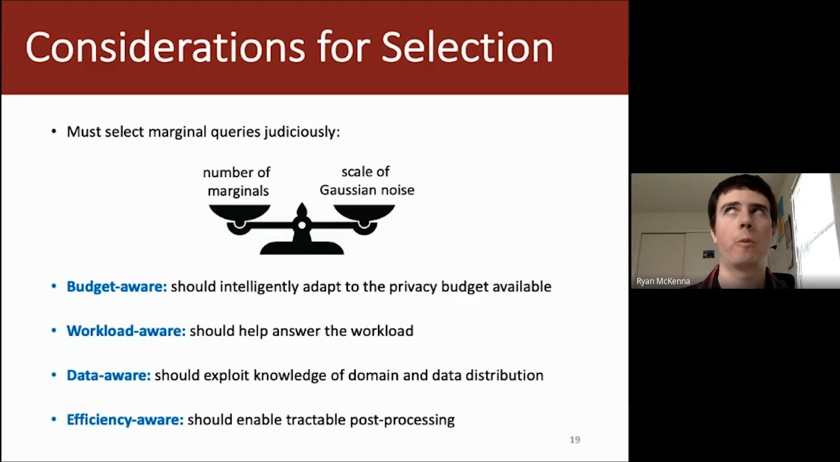I've identified 4 criteria which we can use to evaluate different marginal selection procedures. And these are criteria that we want these procedures to have. So these are budget awareness, workload awareness, data awareness, and efficiency awareness. And on the next few slides, I'm going to talk a little bit more about each of these individual criteria.